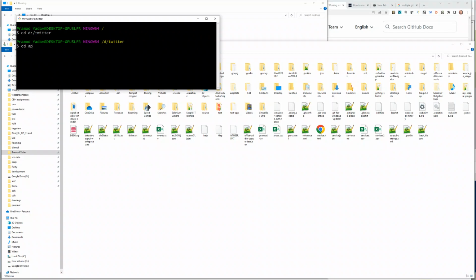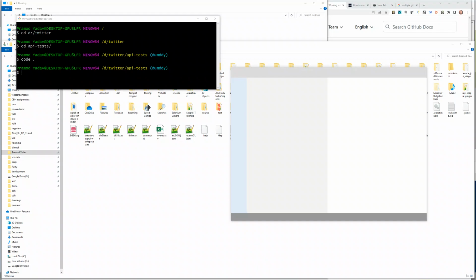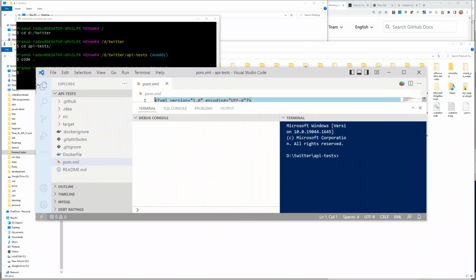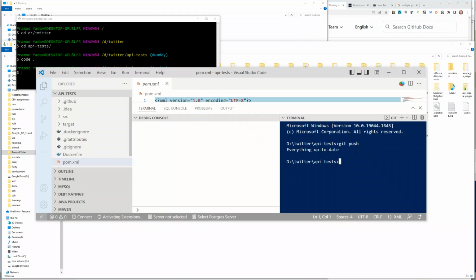change directory API, and now if I open Visual Studio Code, you will see that it will launch Visual Studio Code. And actually, if I want to do any git pull or git push now, I will be able to do so, right? There's no problem. I was able to push code on my git branch, so it's possible.